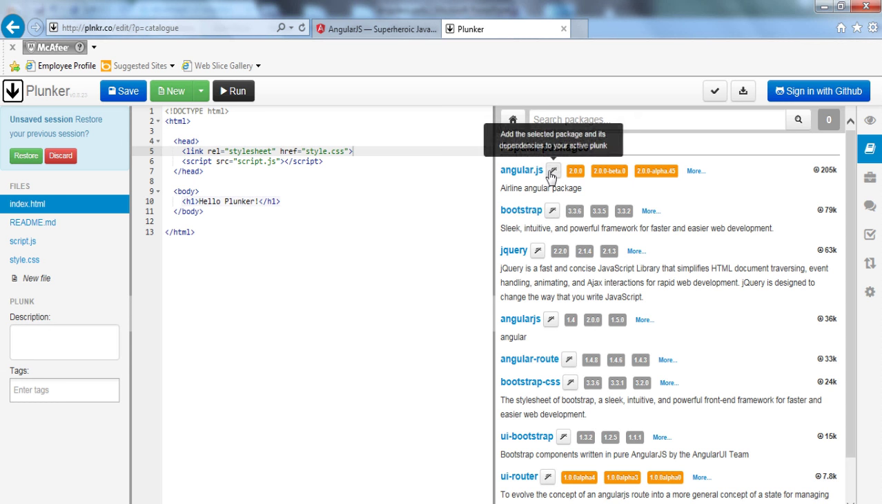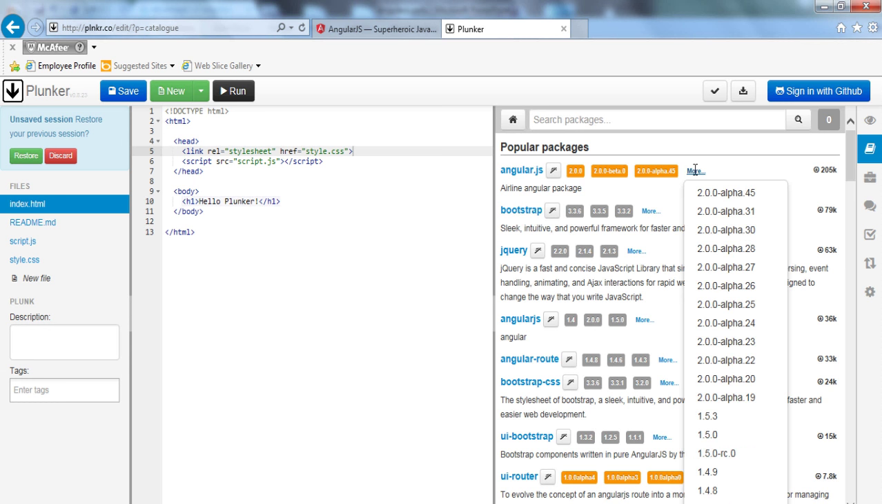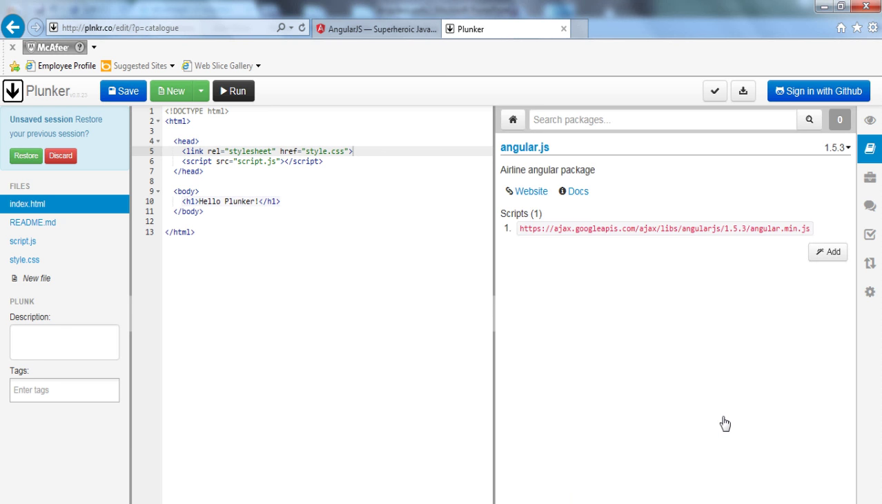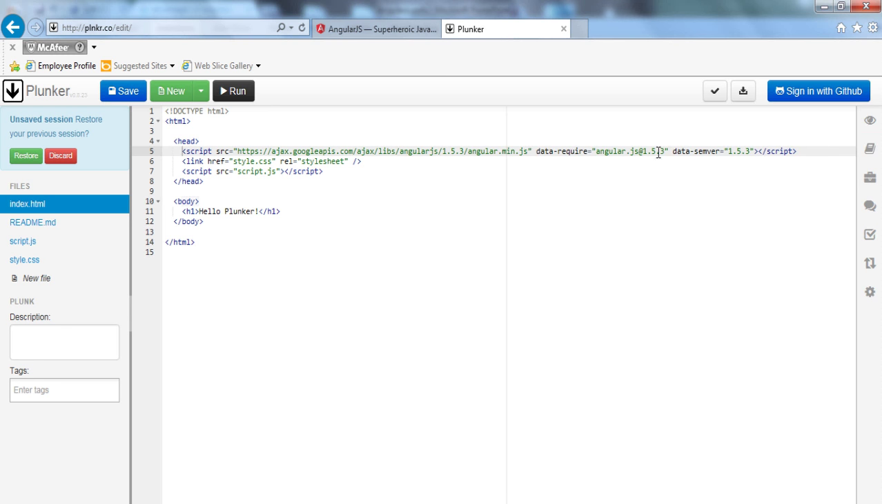So I'll be using AngularJS, and then I'll click on more. I'm going to use the latest version. The latest version of AngularJS is 1.5.3. When you click there, you are going to see that there is a CDN being listed out here. So I'm going to add it. When I click on add, you see that it is added into the head section of your HTML page. Let me close this quickly. You can see that AngularJS 1.5.3 has been added, and there you go.